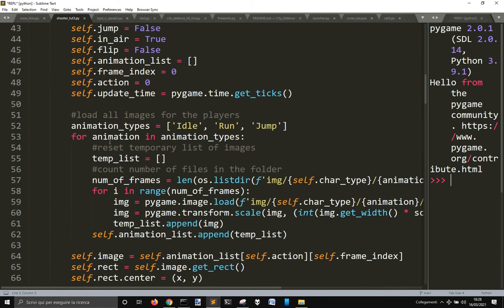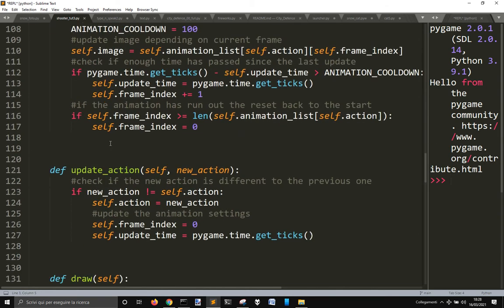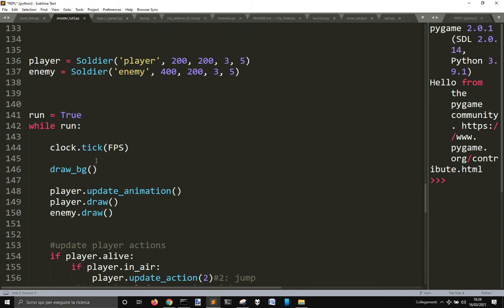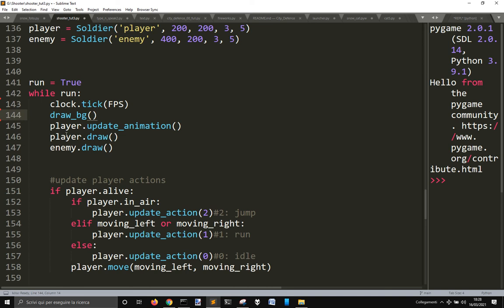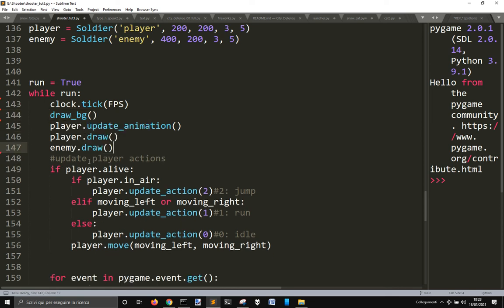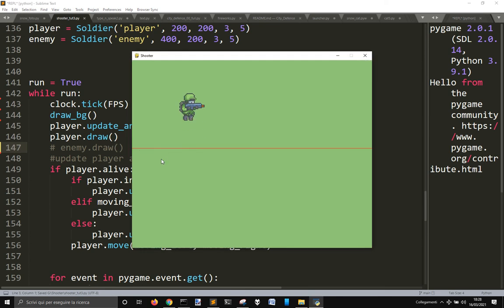Then we have the class soldier that is used to display our soldier, but we will see that one later. And then we have the while loop that makes the game run forever, where the frame rate is 60 frames per second, and it draws the background as we've seen before. It's just that red line and the clearing of the screen. Then we have this update animation, the player class that is used to make the animation and draw the player and the enemy. If I hide this, I think we should see only this one. We don't need the enemy at this point.